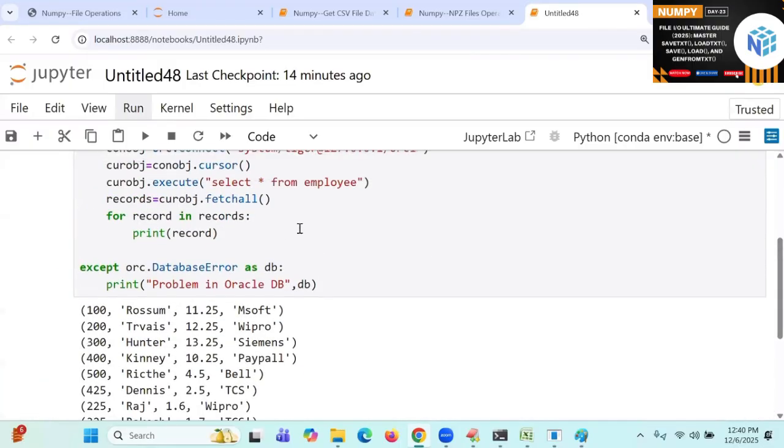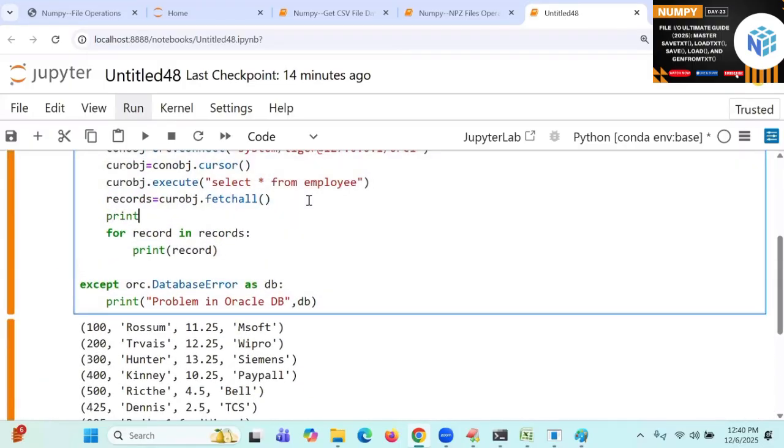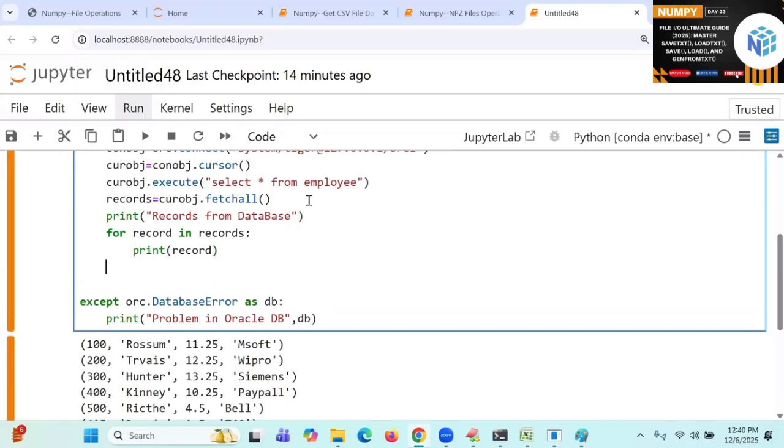This is called which data? Database data. Print of records from database. So got it, you got the records from database.